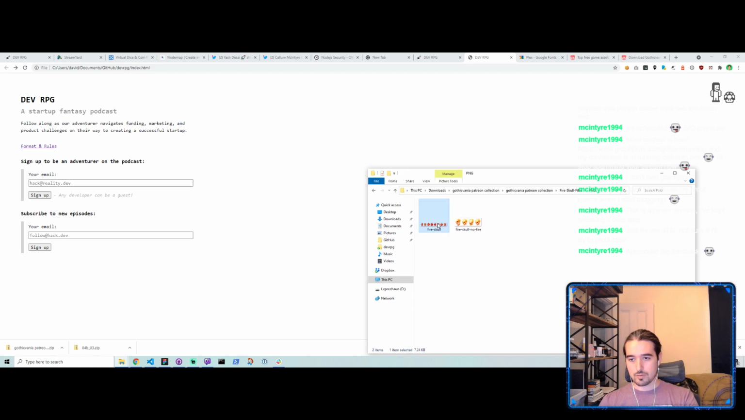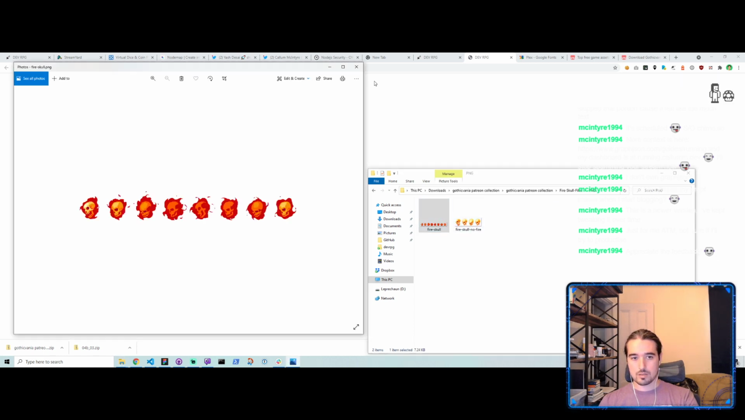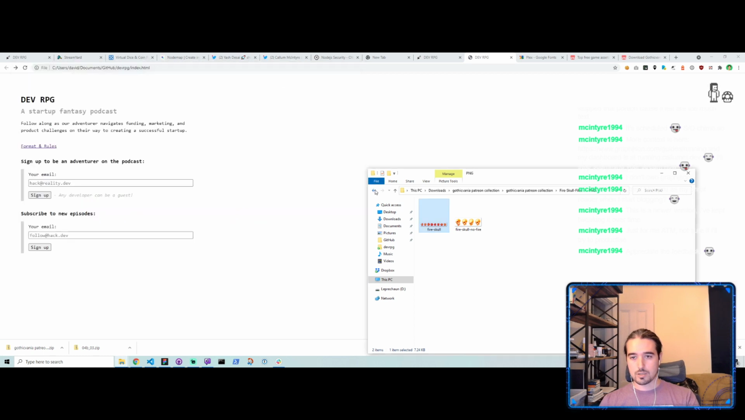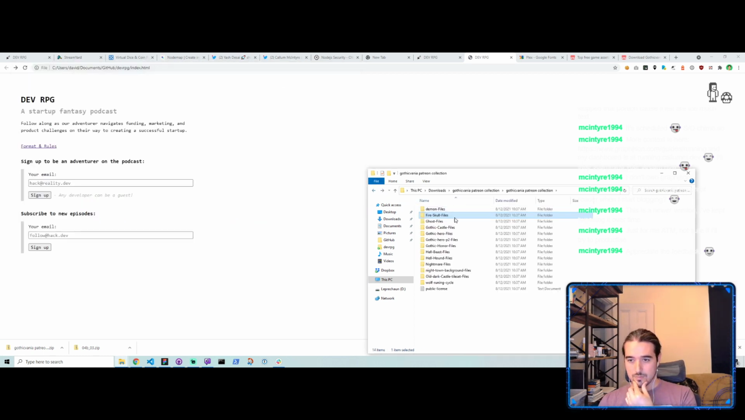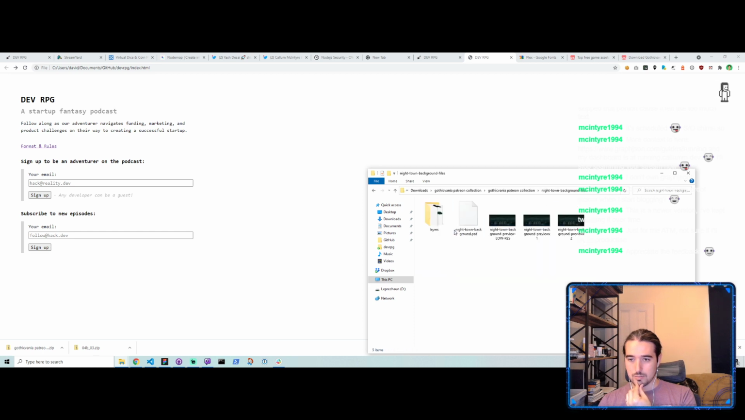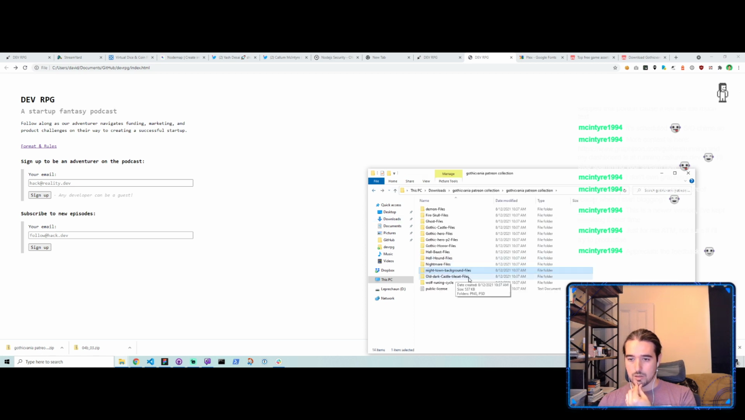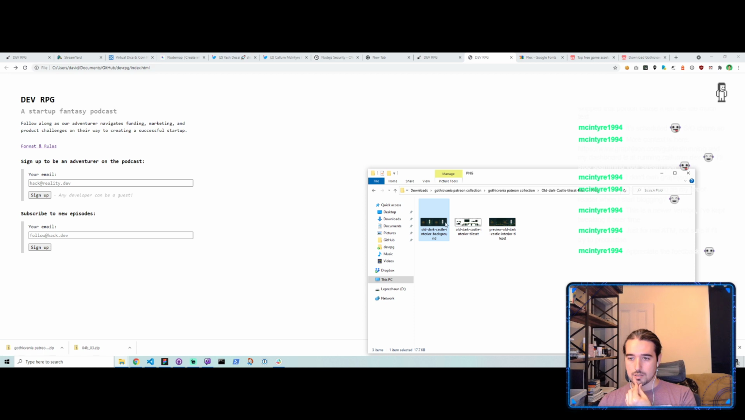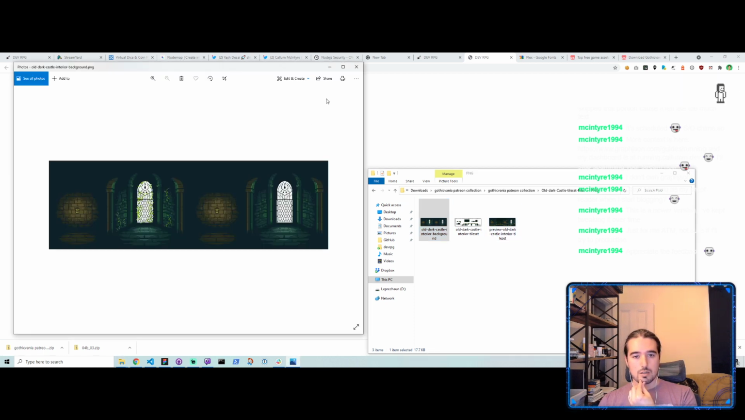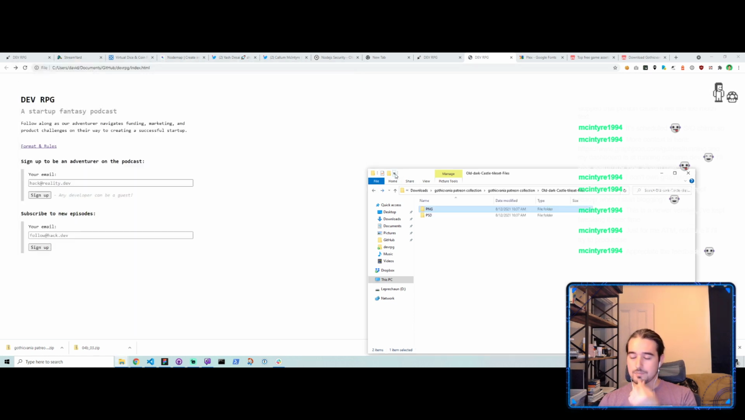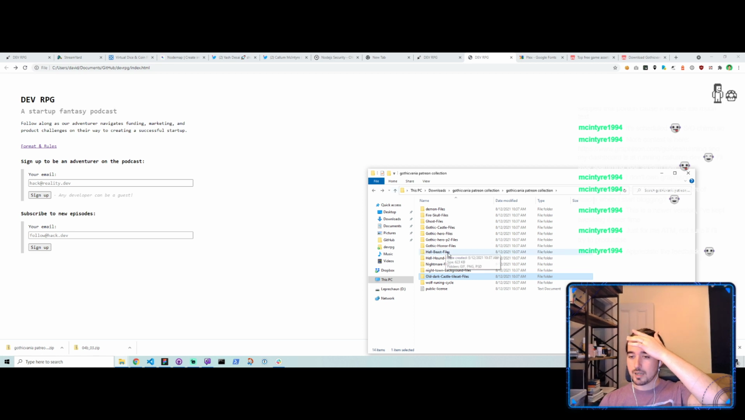So let's see, we have Fire Skull. Not sure we want a Fire Skull. Ghost Files, Gothic Castle Files, Gothic Heroes, Night Town. Let's look at Night Town background files. I think this is too dark in more than one way. Old Dark Castle. Ooh, that's beautiful. But I don't think we can use it. What do we want? We want like a dungeon or maybe like a town. Yeah, I think this is too dark.